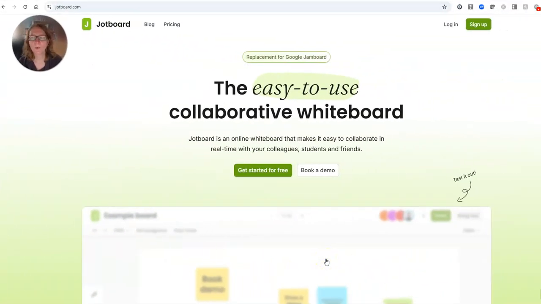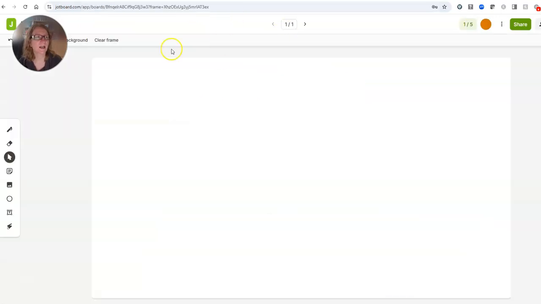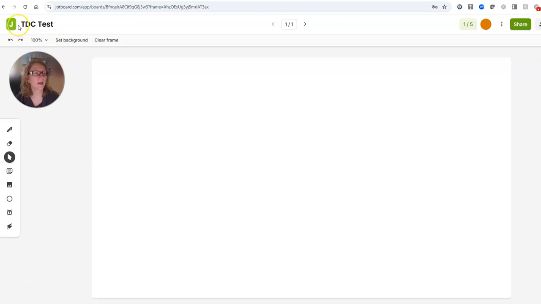So this is Jotboard, and just to be clear, I have got no associations with this. I don't use it regularly myself. It's just one of the things that comes up in our community. I'm certainly not on any sort of commission, but you can find it at jotboard.com. It asks you to log in or sign up. You can, of course, get started for free, which is exactly what I did, and I have set up a Jotboard, which I have literally called Training Designers Club Test, just to show you how everything is.